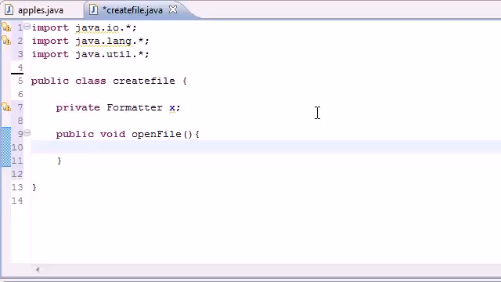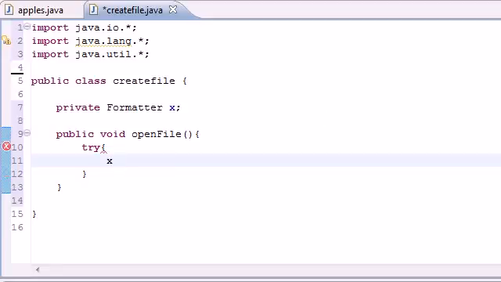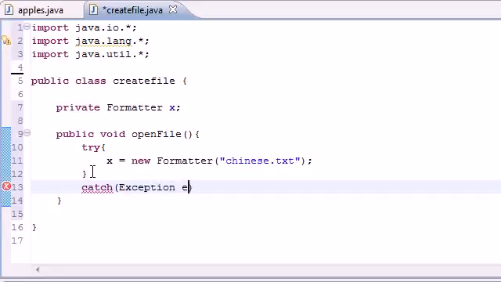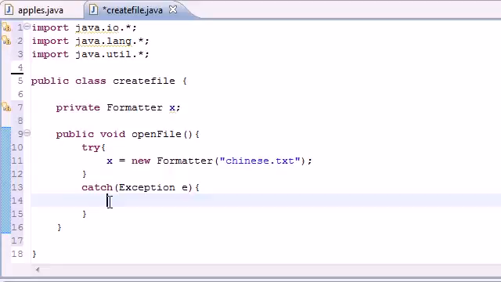Now in this method, we've got to have our try and catch block like always. So let's try and set x equal to a new formatter object, and write a file name. Make sure you write one that you don't already have a file for, or else you're going to overwrite it. I don't have a file called Chinese.txt, and you probably don't either, so you can use that. So we try to set this file equal to x. If we can't, let's catch an exception. So catch Exception e, and this pretty much means, if you get an error, what do you want to do?